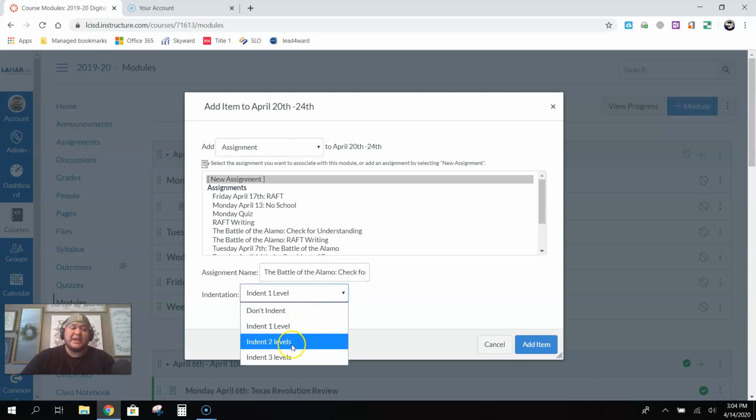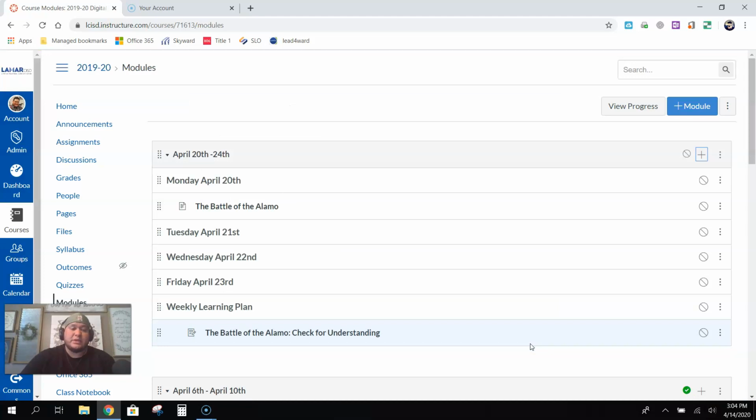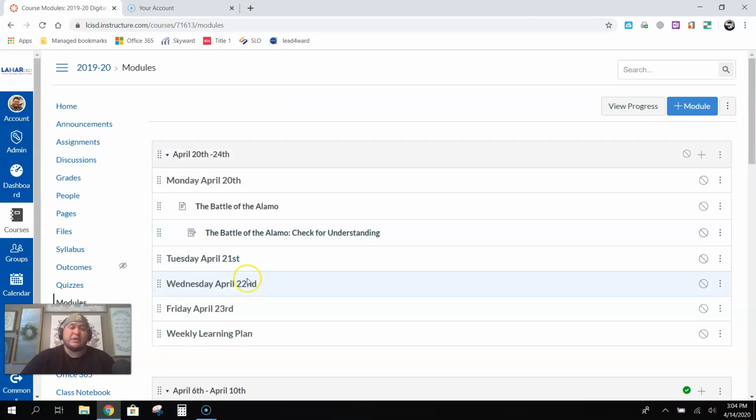I'm going to indent that to level 2 to be sure that students know they need to learn about the information before they actually try to complete the check for understanding. Once I add that item, it's generated at the bottom, and I'm simply going to grab it and bring it underneath. And there we go.